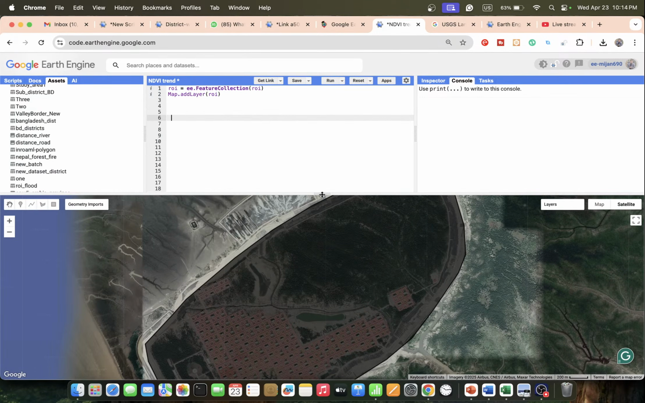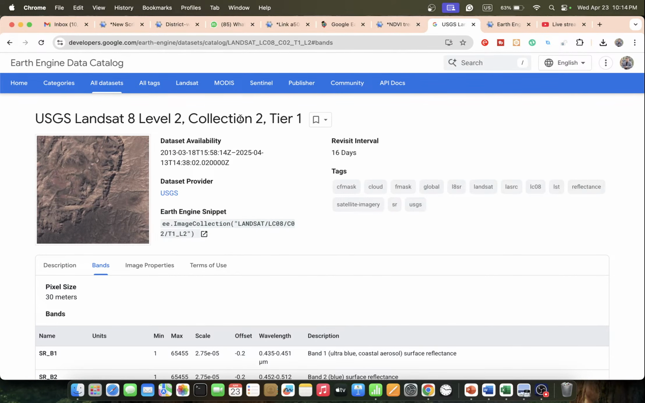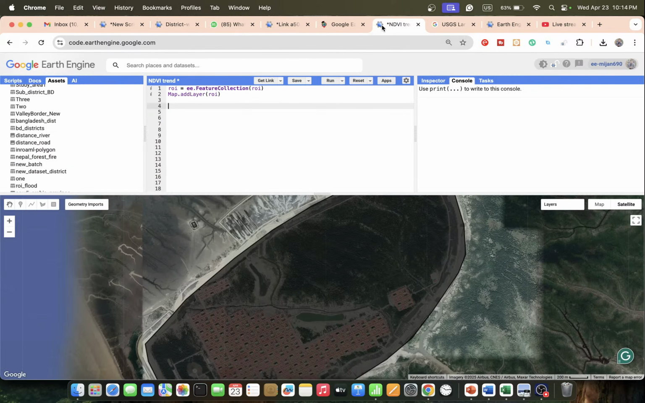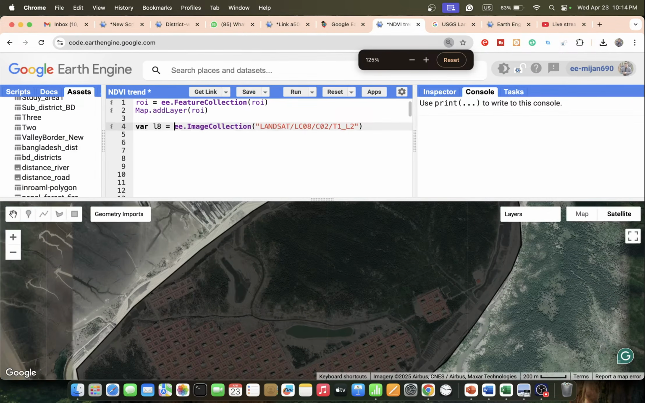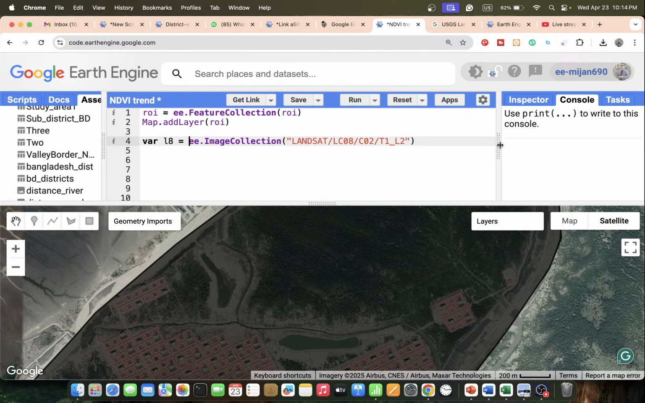You can use either Landsat or Sentinel, depending on your work. In this case, I choose Landsat surface reflectance satellite imagery. I copy the Earth Engine snippet from here and paste it here. Now it is stored in a variable, and I give it a name, suppose L8. So this variable L8 stores the full image collection of Landsat 8 surface reflectance.